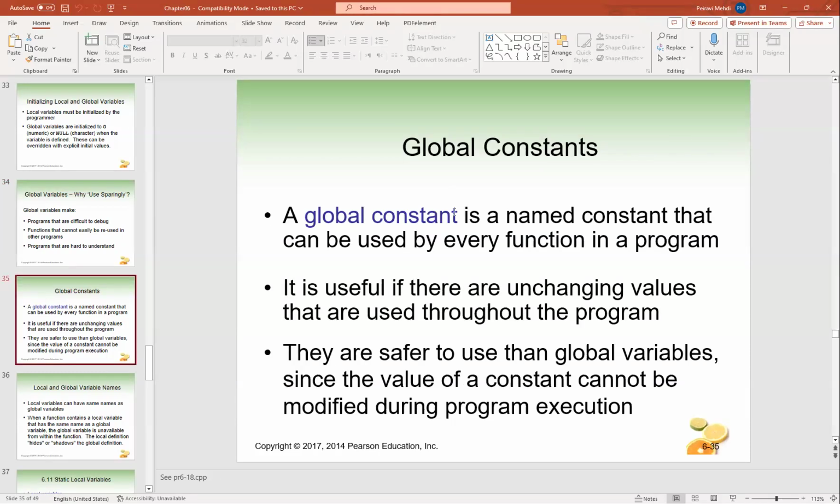We can have a global constant, which is a named constant that can be used by every function in the program. It is useful if there are unchanging values that are used throughout the program. They're safer to use than global variables, since the value of a constant cannot be modified during program execution. When you have a global constant, it means you're defining a constant that is global. It means it's accessible everywhere and it is constant because it can't change.